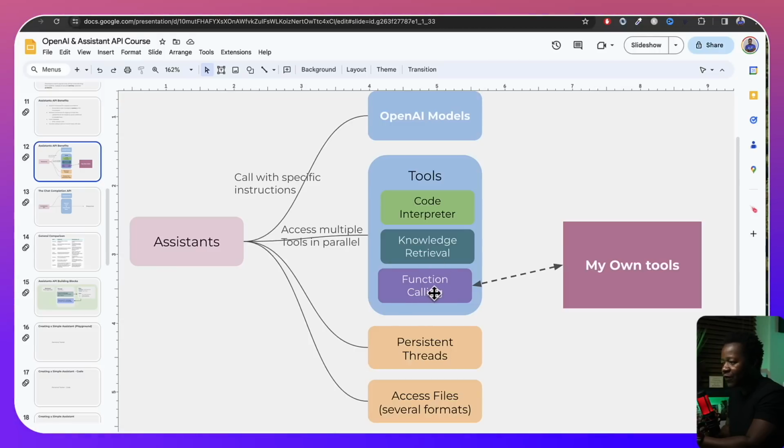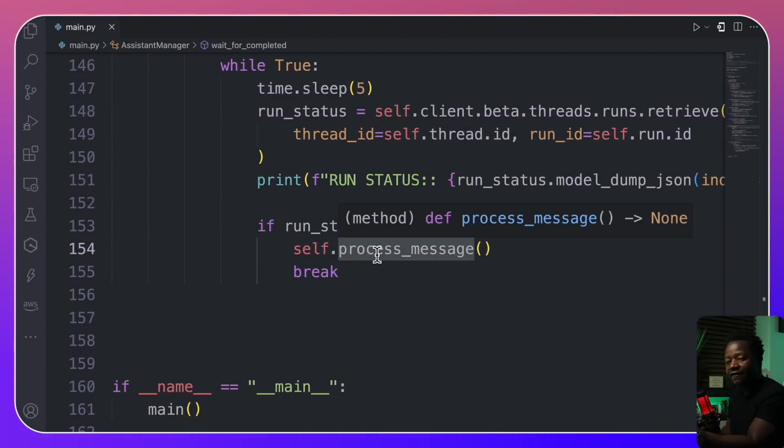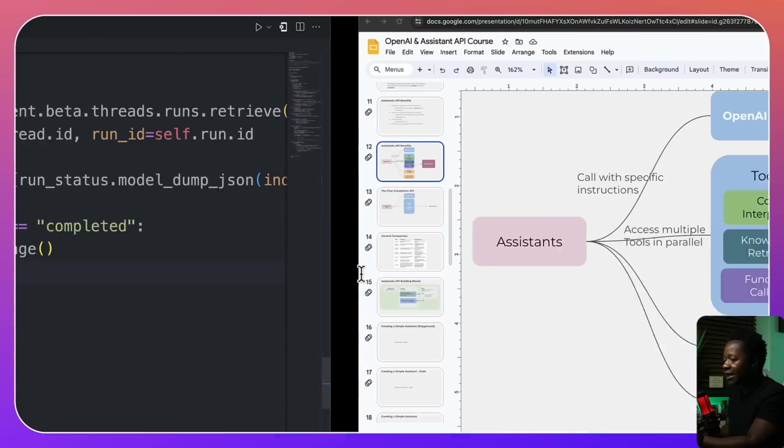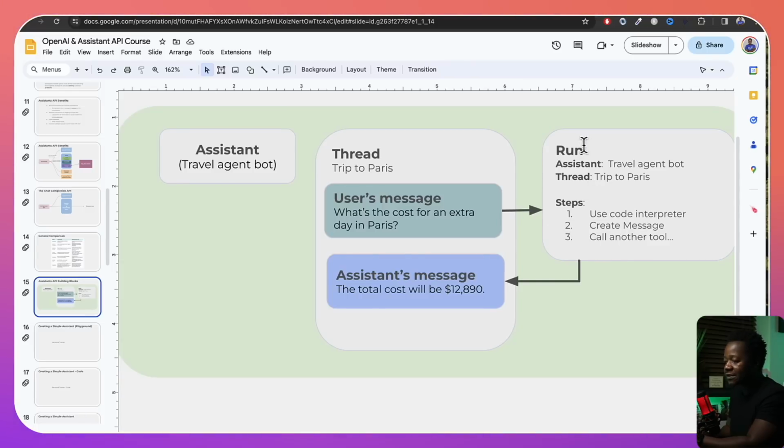Well, in this case, if we look at our code here, when the status is completed, then we know we have the messages, so we can go ahead and process those messages. But there's also another status that we can watch for, which is requires action. Because of the function calling, as we go through all these steps we saw before, remember this? The steps that the run goes through: you can use code interpreter, create a message, and then call another tool. In this case, we're calling a function because it is indeed another tool.